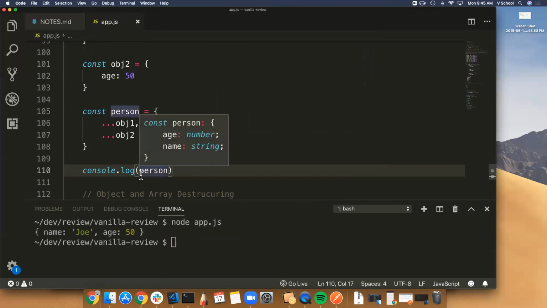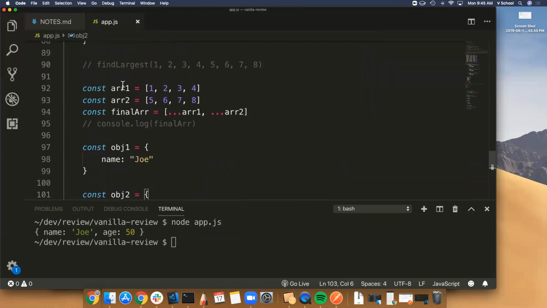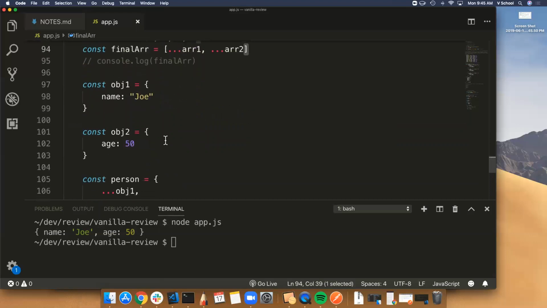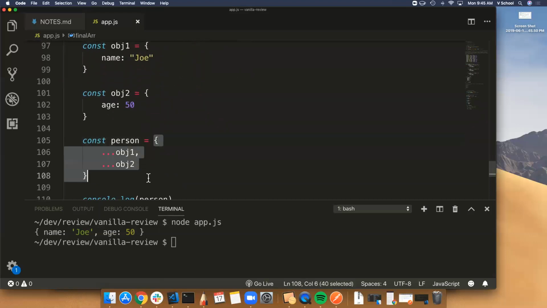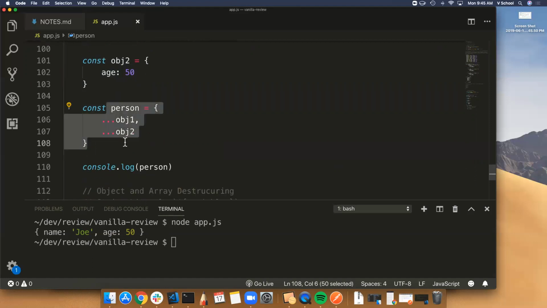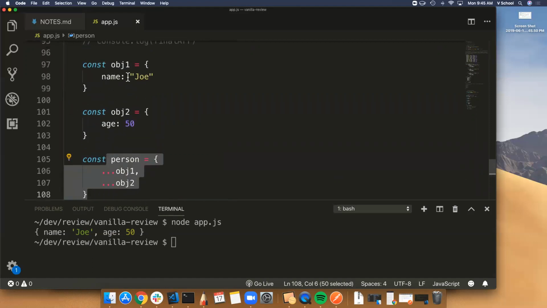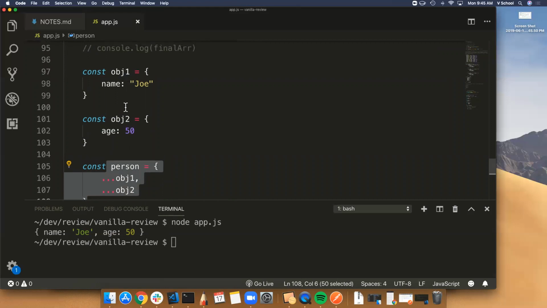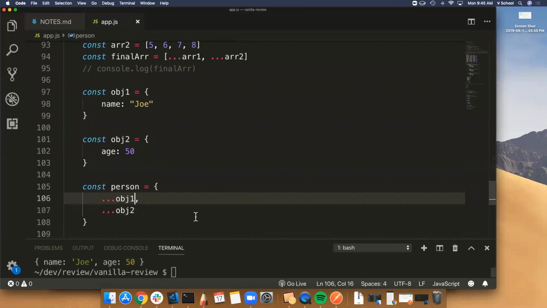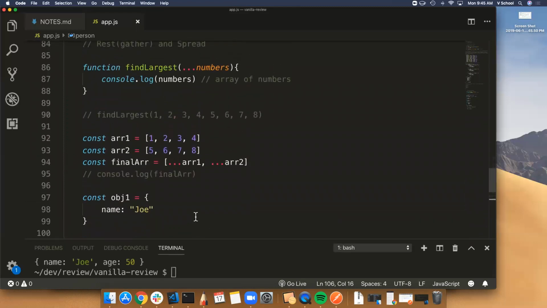So you can't spread the contents of an object into an array or an array into an object, but if they have the same box shape, meaning if it's an array, I can dump them into a new array. If I have objects, I can dump them into a new object. It does not change the original object. It's making a copy of the values inside and moving them over. So person is both of these combined, but these still exist on their own. And that's it for spread. Any questions on dumping box contents?